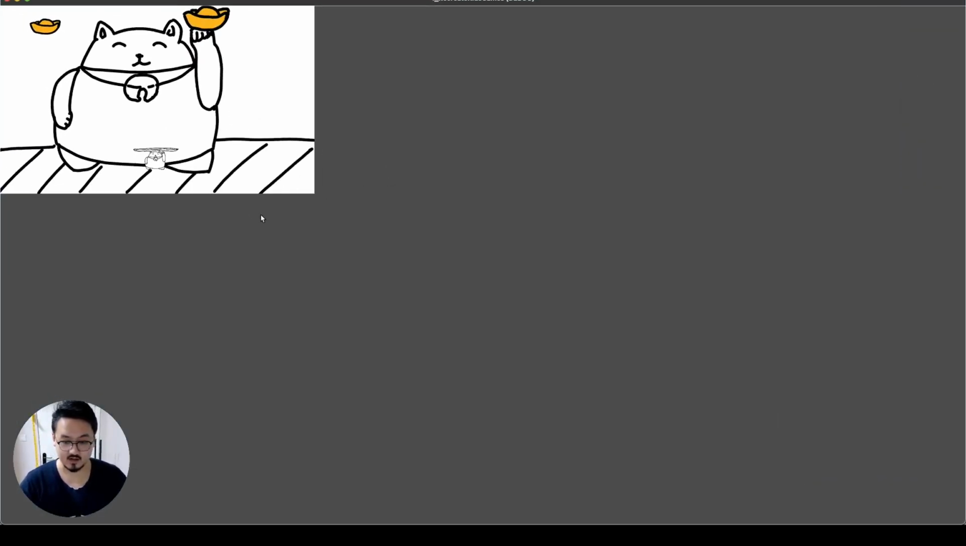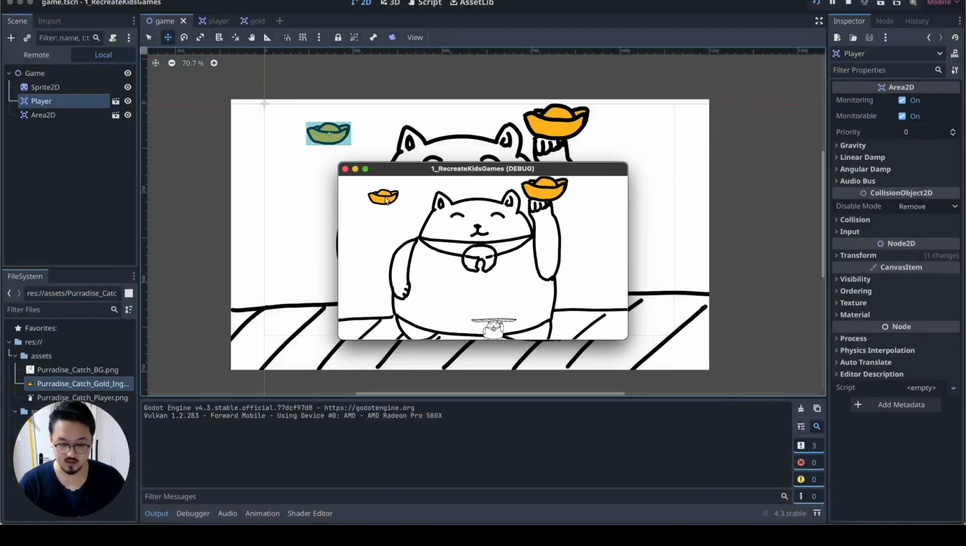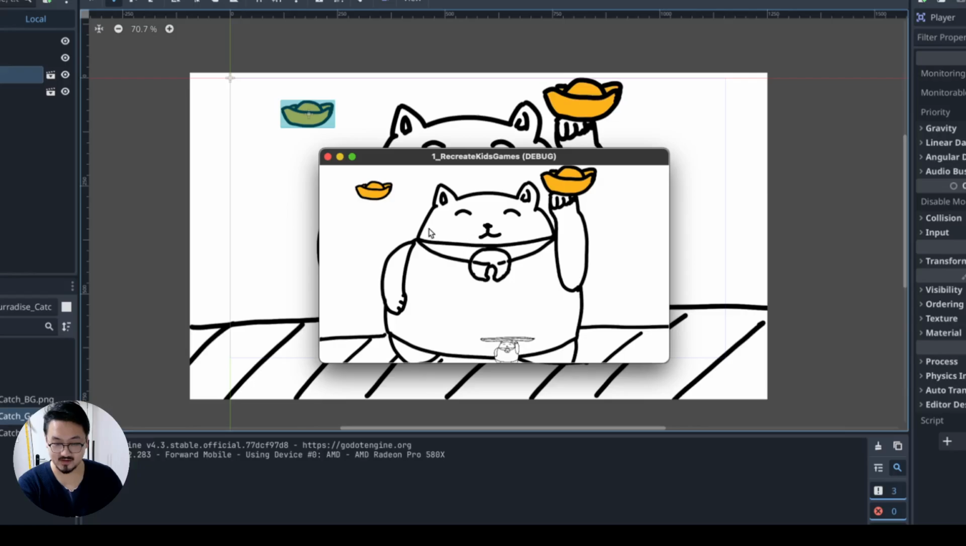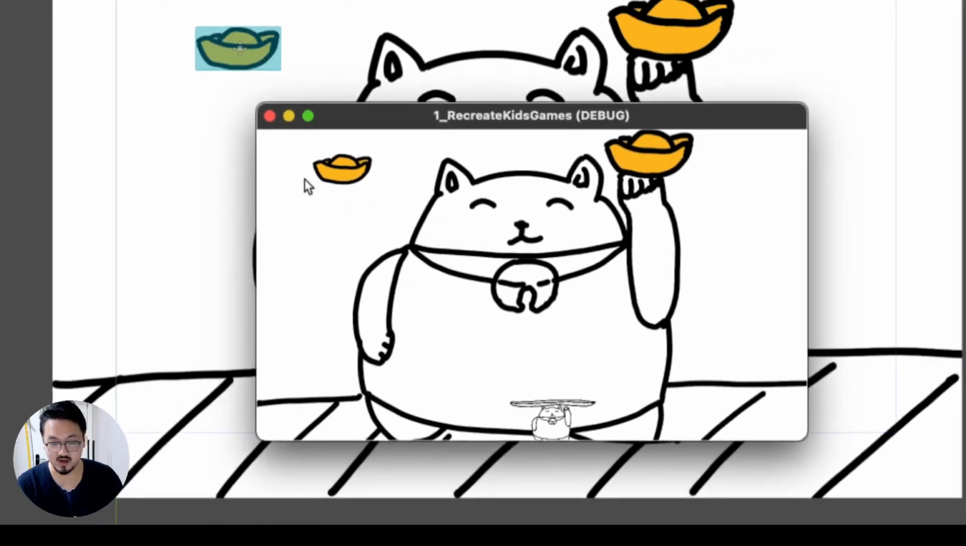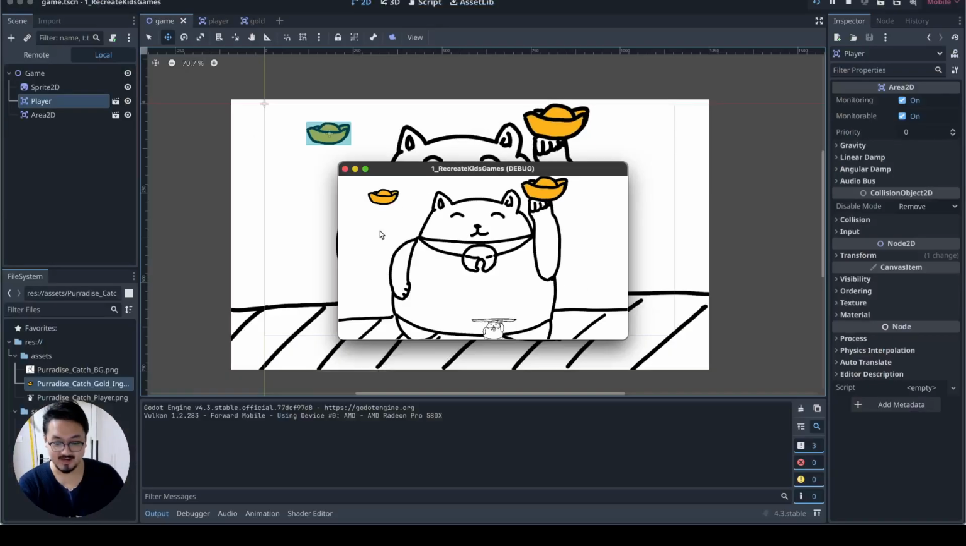Okay. I can't make it bigger. So yeah, let me zoom in. Okay. Sorry. Let me zoom in. So we got this gold ingots. We got a background, and we got this player here. Pretty nice.